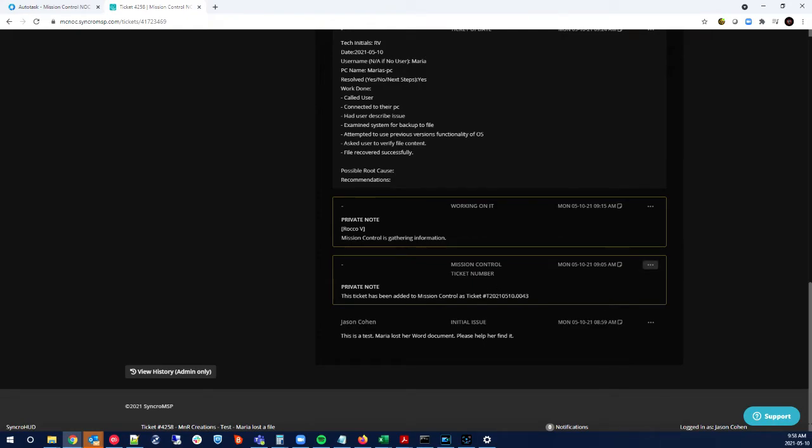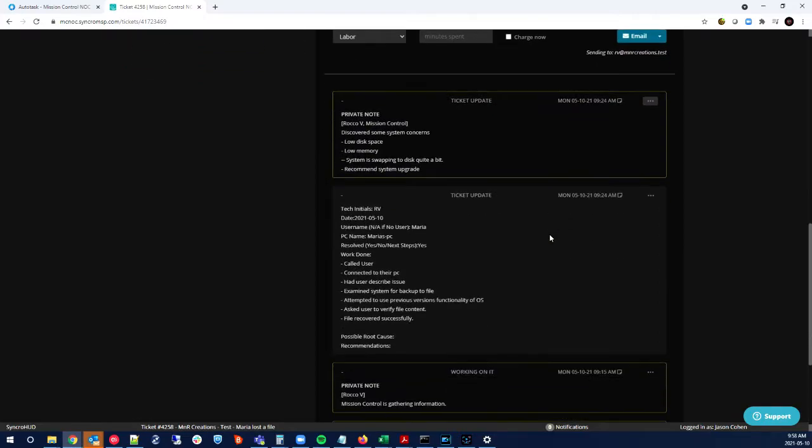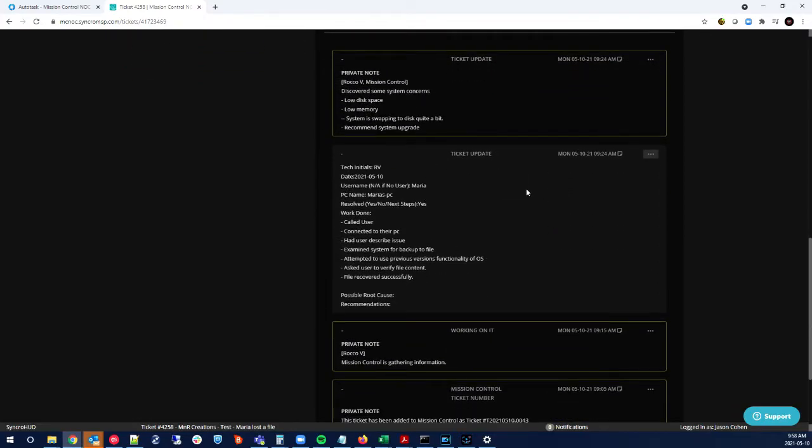Above when the Mission Control ticket was received, we now have a private note from an individual, Rocco V at Mission Control, saying Mission Control now has this ticket. You can see that Mission Control is gathering the information, but that's his note, and he's created it, again, about 10 minutes later since we got the ticket. So now there's no question, not only does Mission Control have the ticket, but there's a specific individual who's looking into the issue.